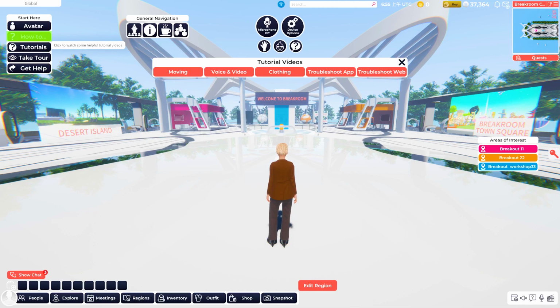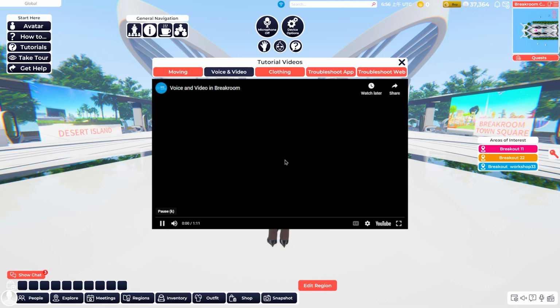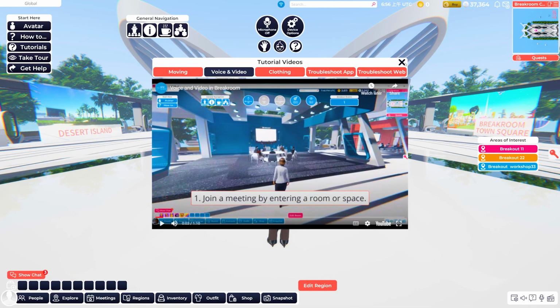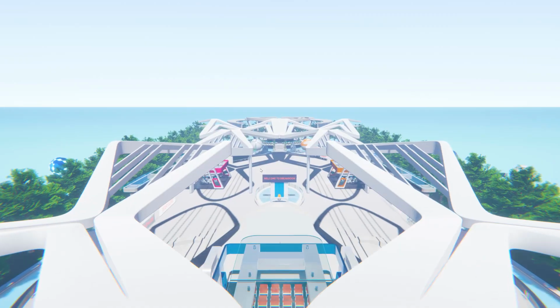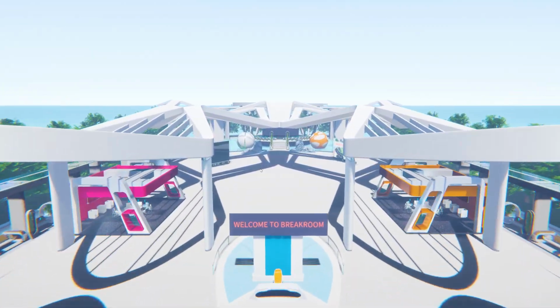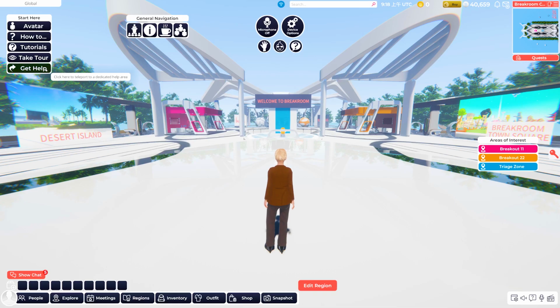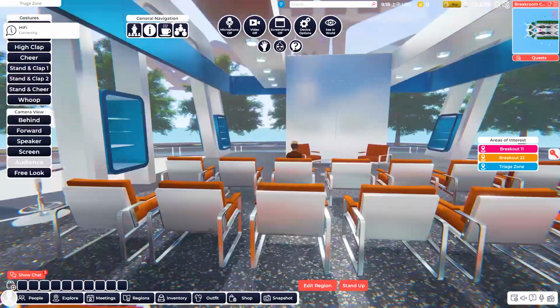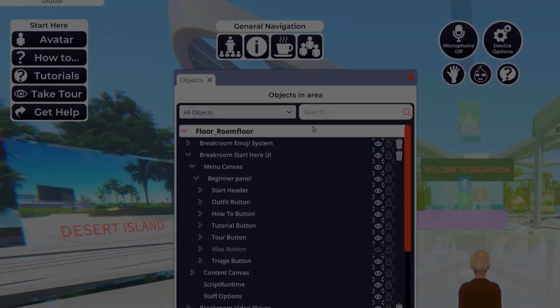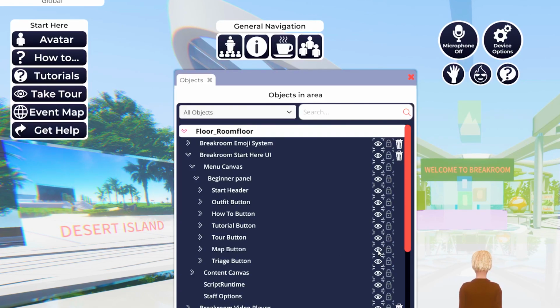access help videos, take a live camera tour of the region, or visit your custom triage zone. Some of these buttons may not appear if they haven't been set up in the region.